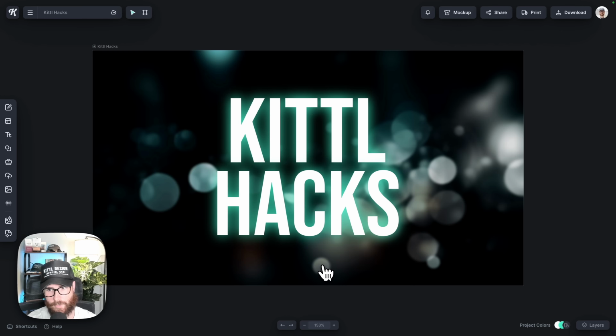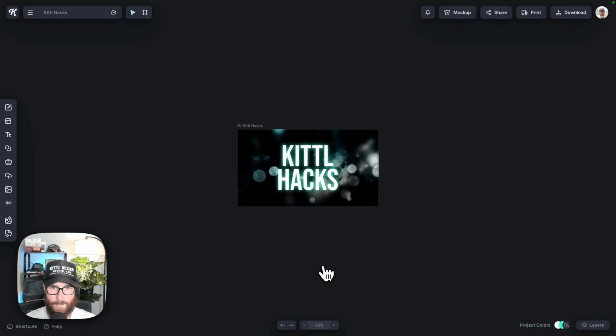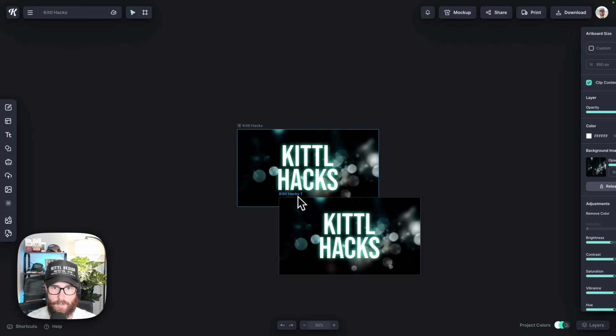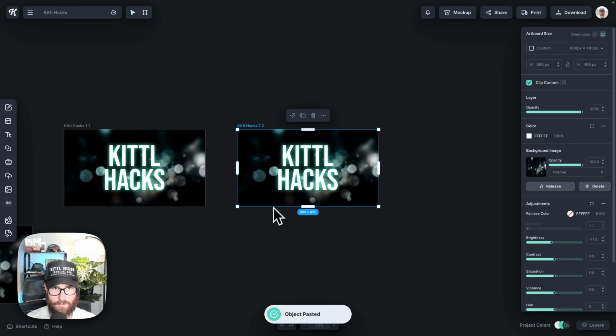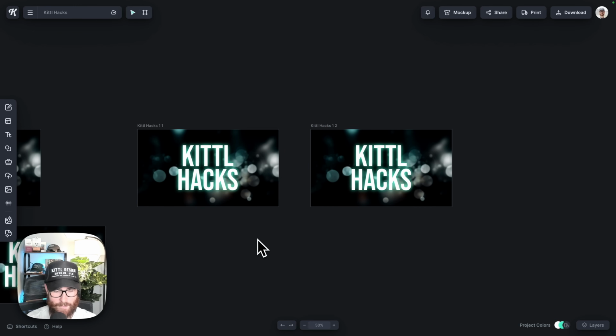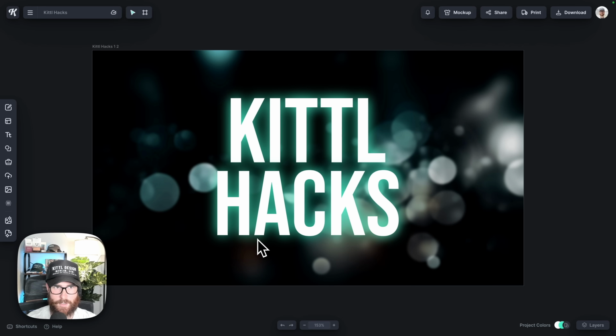Okay, Shift 2, boom, there it is. It's back. Now, if you have a bunch of these, I'm just gonna duplicate a bunch. Now, I don't have anything selected. I'm gonna hit Shift 2. It's just gonna go to the last one you were working on.